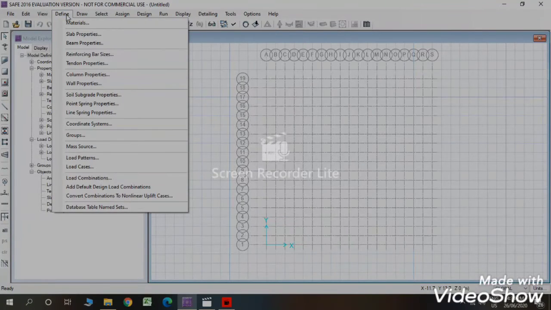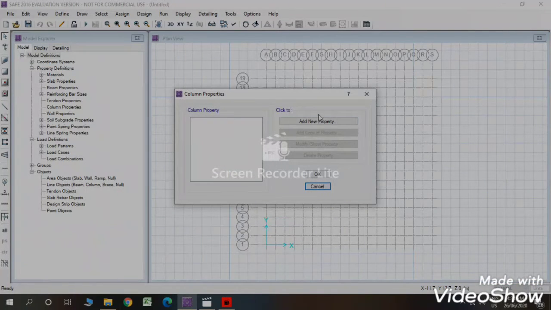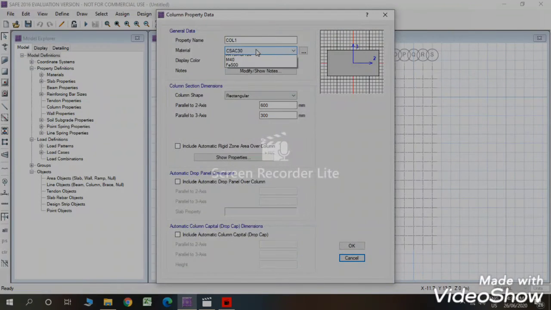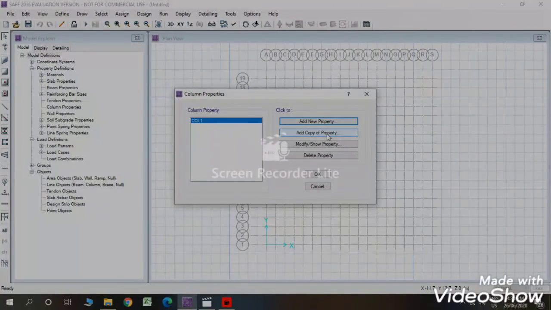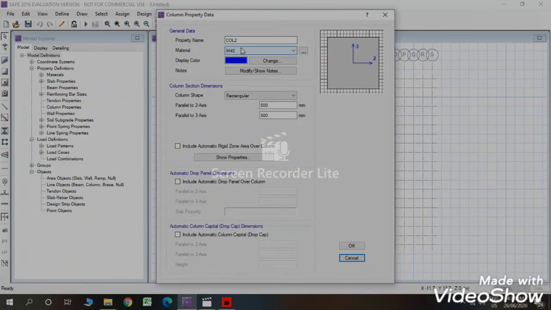Again we will define the properties for column. For that, as we know, as per the problem statement, we have two types of column. So we will add two columns. Column 1 with property M40. Dimensions will be 500 mm by 500 mm. Now column 2 of same material but 600 mm by 600 mm.